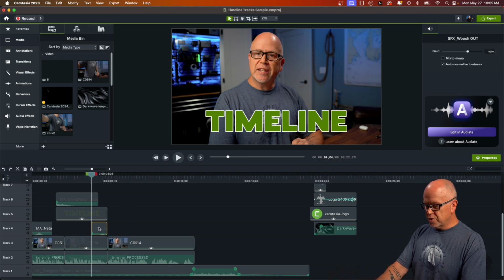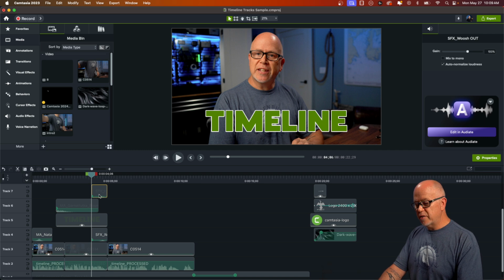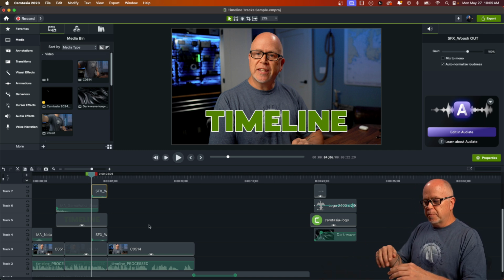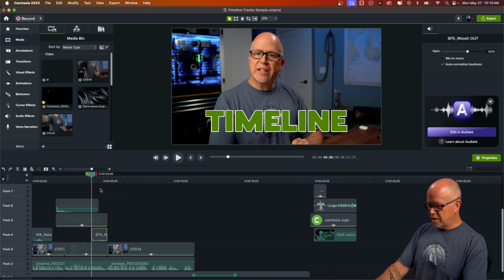Now I can go Control C, Control V, and it pasted a new copy directly above it. Not directly above it. It doesn't create a new track. It just puts it on the next available track above it. So it had to go up 3 tracks to find room to paste it. Okay? Let me Control Z to back that up.